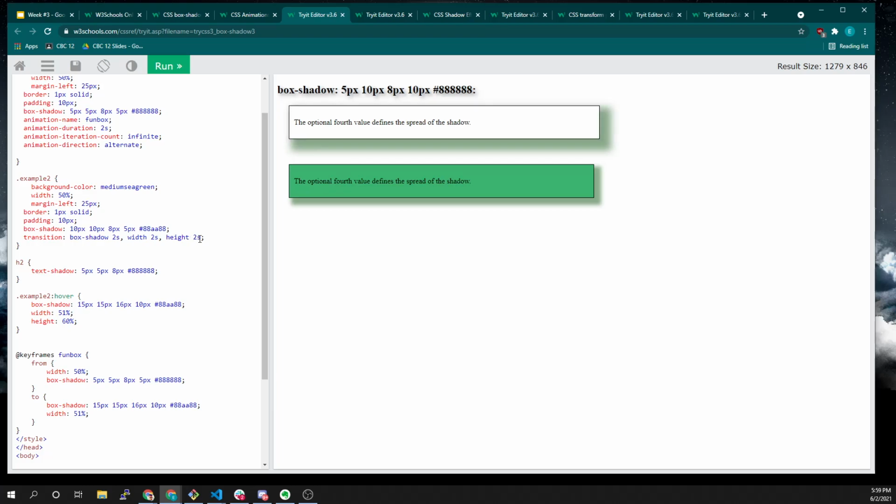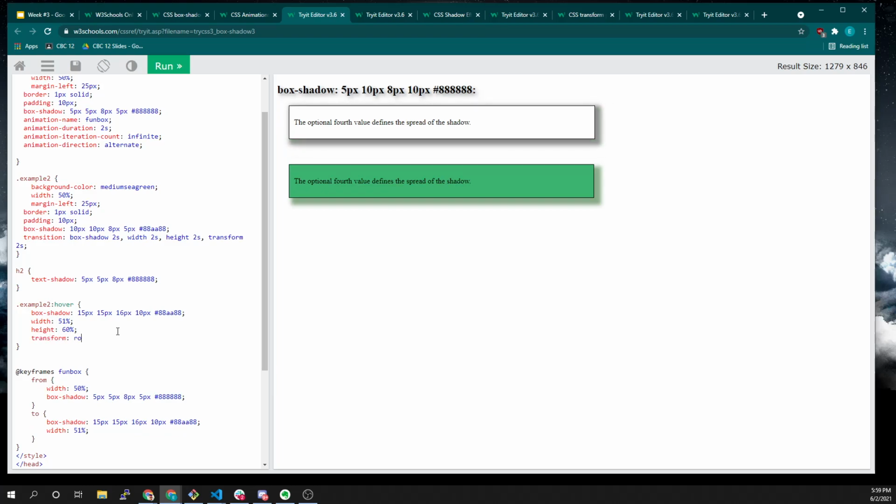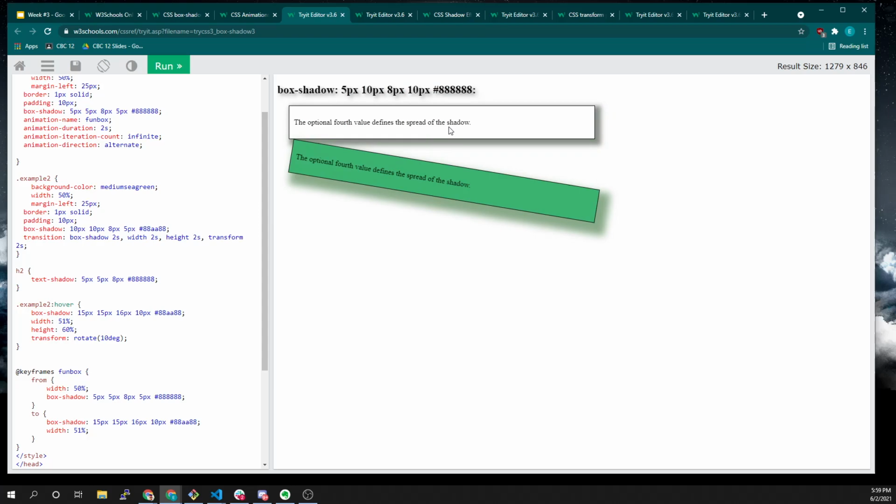So in this transition, let's go transform 2S, and then when we come in here, we can say transform rotate, and we'll just say 10 degrees, right? Now when I run this, that one's gonna pulse, and you can see like, ooh, this thing's flying. And it's also cool because the box shadow follows it along, right? So it feels very organic.